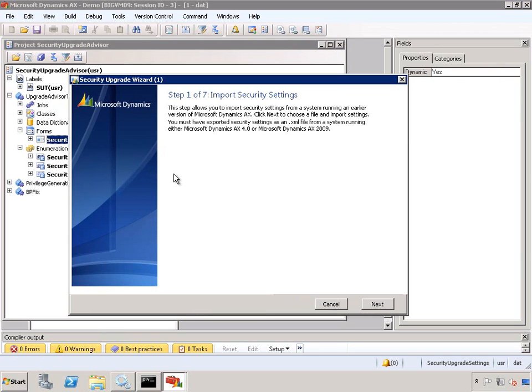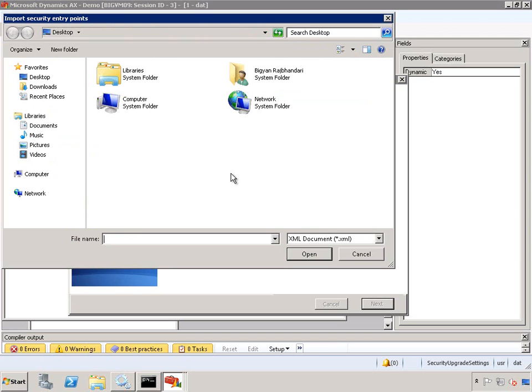As I mentioned earlier, this is the second step in the process. In the first step, you'd run a job in the AX 2009 or AX 4 system to export out your XML file. Once you have the XML file, you come to this wizard to import that particular XML file in AX 2012. So let's start. The first step, as I mentioned, is where you import the security settings from 2009. For this, I'll use the AX 2009 demo data project. I already have the XML file from 2009. I'll just import that.